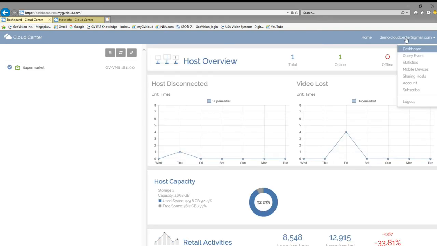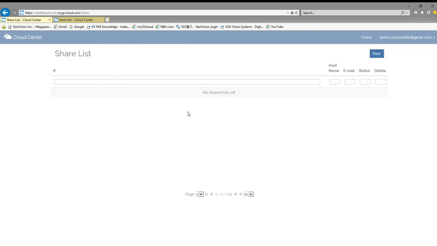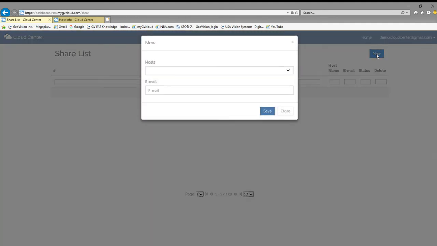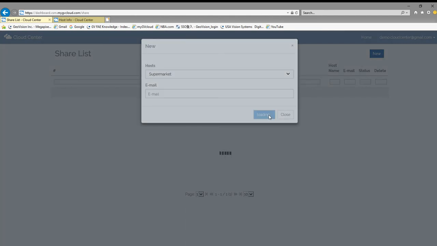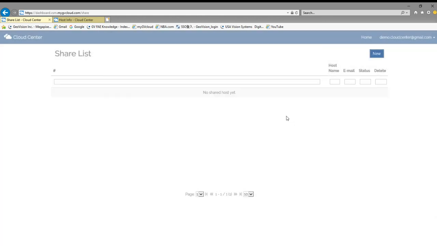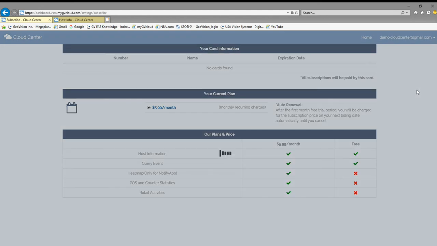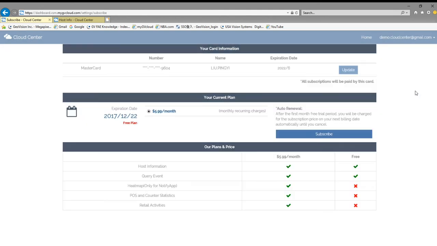Last thing is the sharing feature. Here you can share the host under your account with another Cloud Center user. Go to Sharing Host and click on New to select a host to share, and then fill in the Cloud Center user email. They will get a verification email and they will be all set. If you're ready to subscribe to our service, you can click on the subscribe button. And this will be the conclusion of the web UI.